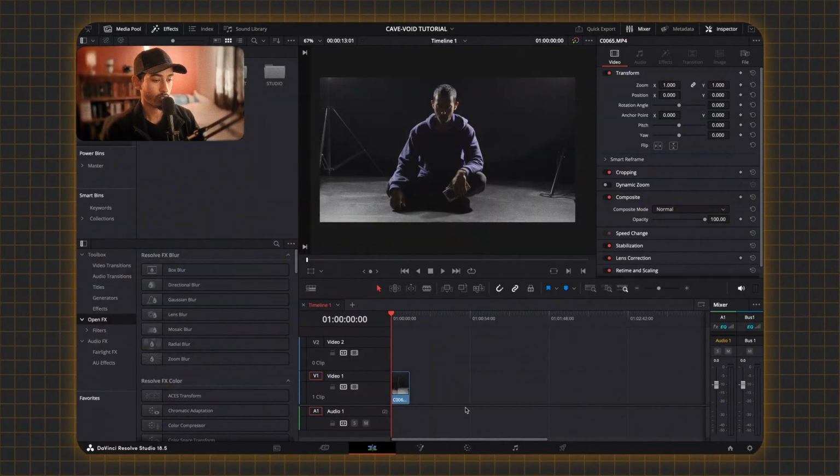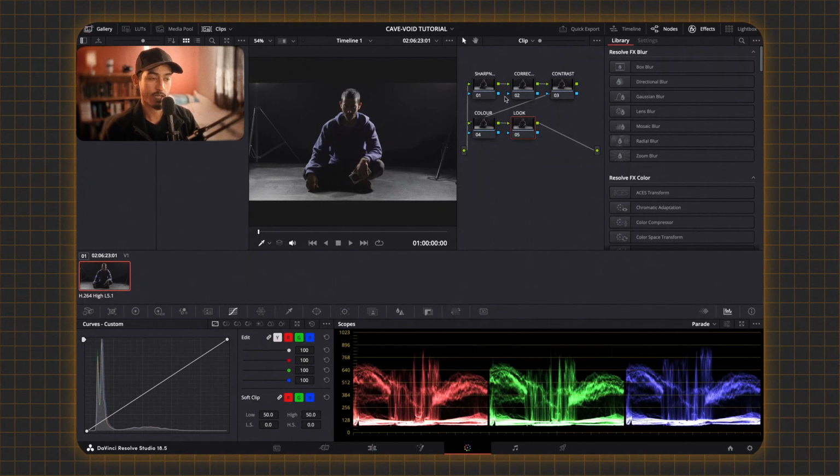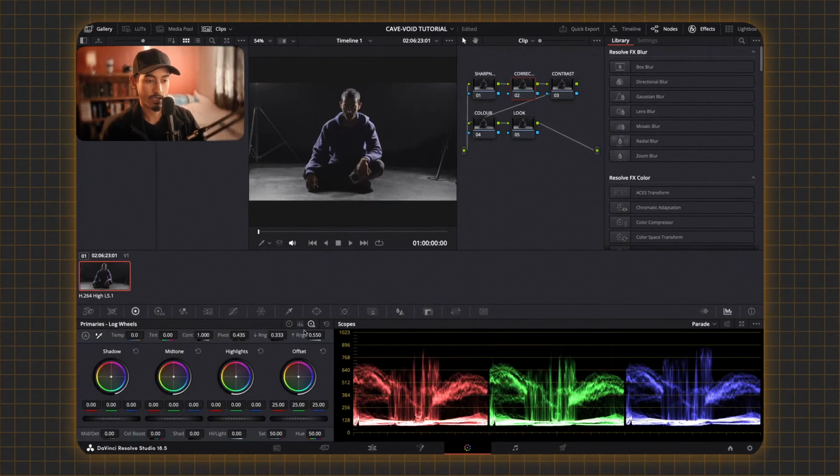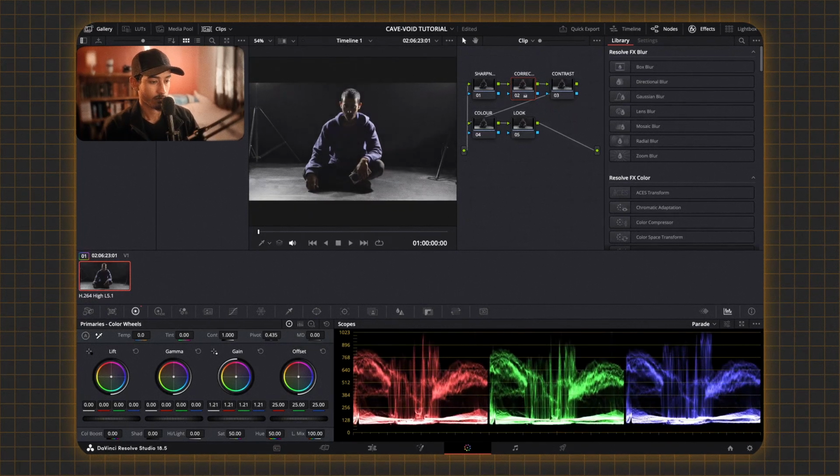Okay, so to start off, we're going to go to the color page, and as you can see here, I have my basic color correction nodes that I showed in my other tutorial, and I'm just going to fix the highlights and the shadows. Okay, so first I'm going to go to the correction node, I'm going to go to the primary wheels, and I'm going to fix the overall gain, basically the highlights and the shadows. I'm just going to start fixing it. I think that looks good.